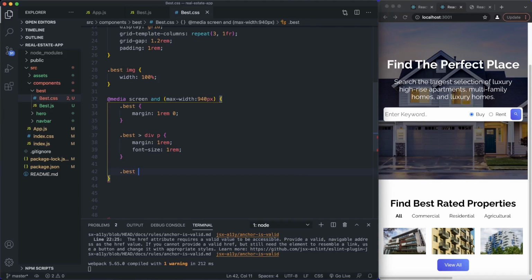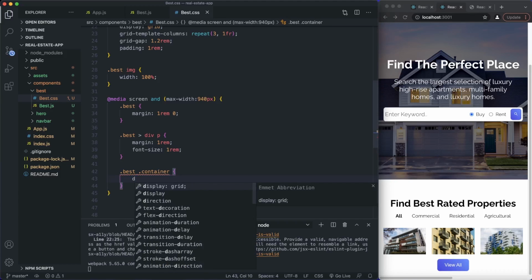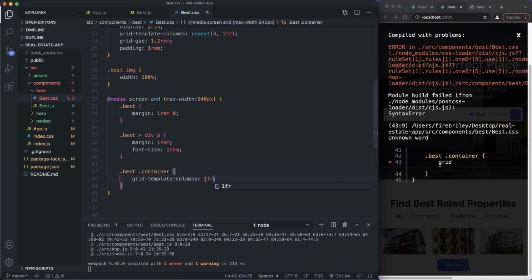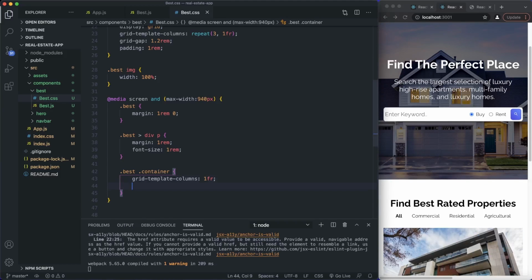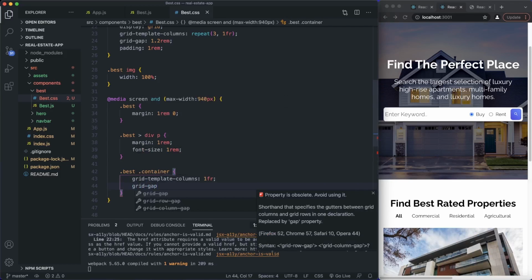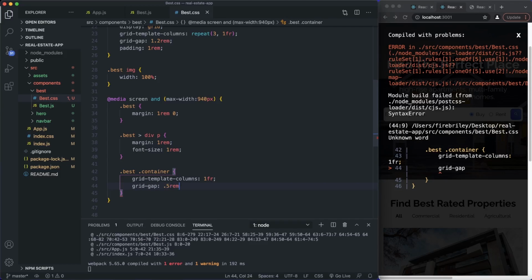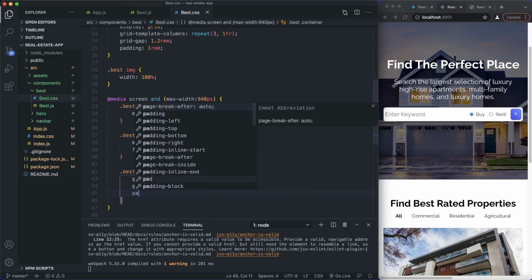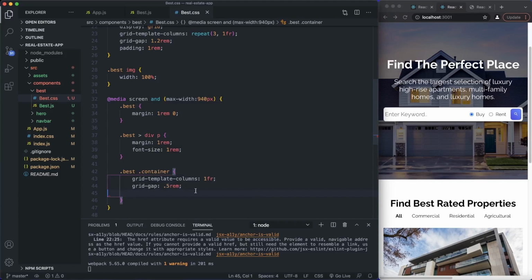And what we want to do for our container, our grid here, when we're below our cutoff here for our pixels, we want to display instead of 3 columns, just 1 column. So we already have the display grid. We don't need to do that. All we need to do is say grid template columns 1fr. And let's change the grid gap from 1.2. Let's just call it 0.5 rem. And padding, well, I think we already have our padding at 1 rem, so we don't have to make any changes there.